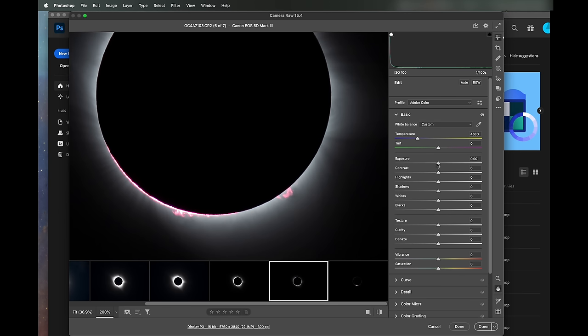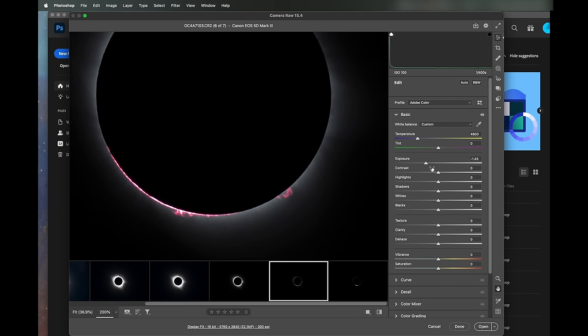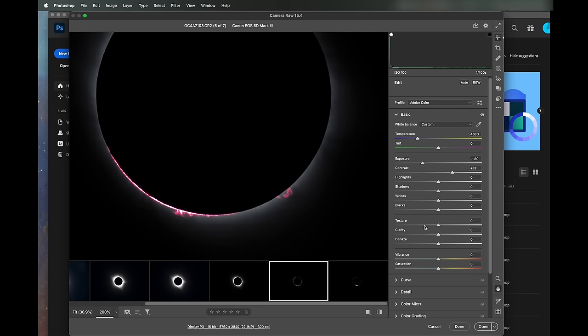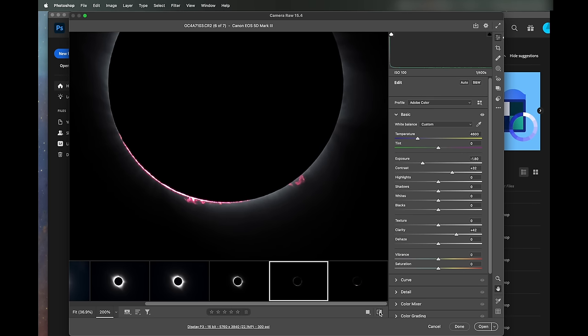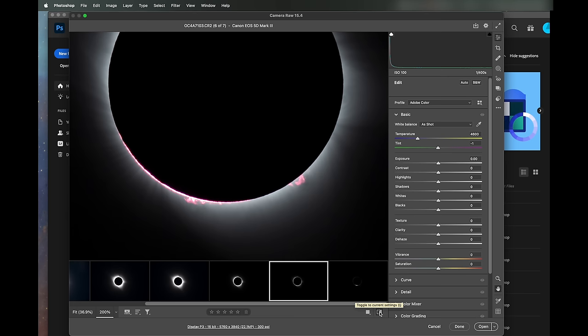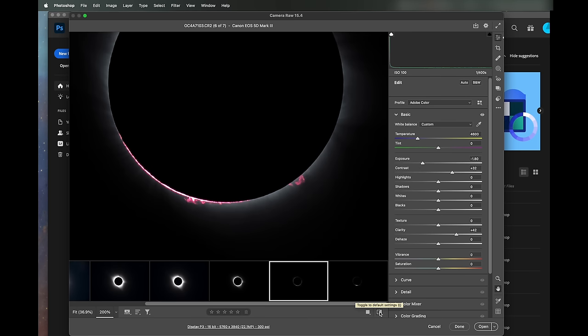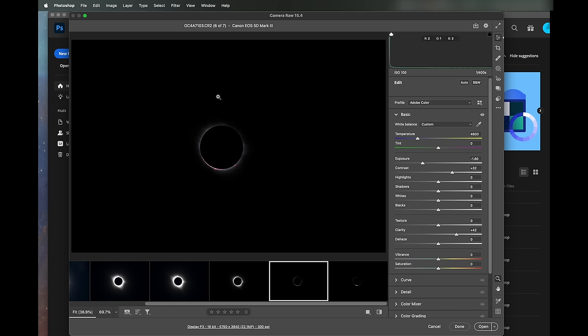To do that, I could take down the exposure slider quite a bit, bring up the contrast slider, bring up the clarity slider, and look at that. Here's before, and there's after, right? It gives you a very different look. I think with this shot, since so much of the photo is black, I would probably crop it. And you can do that right here in Camera Raw.